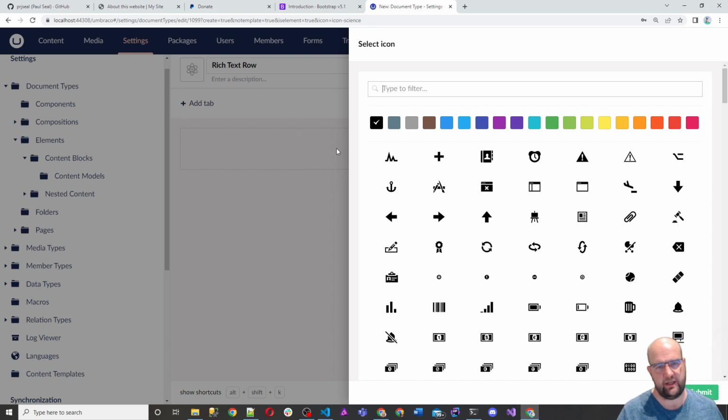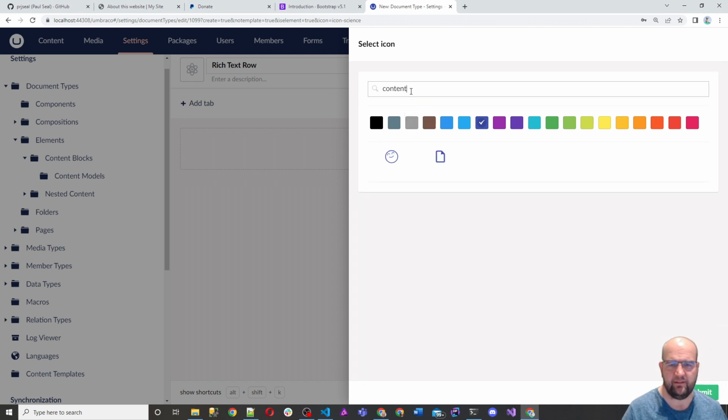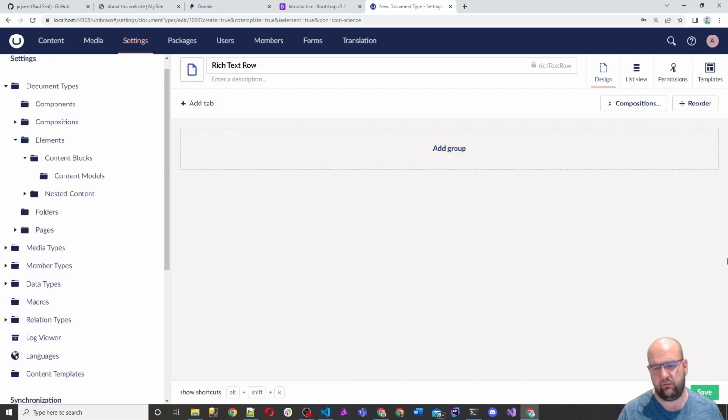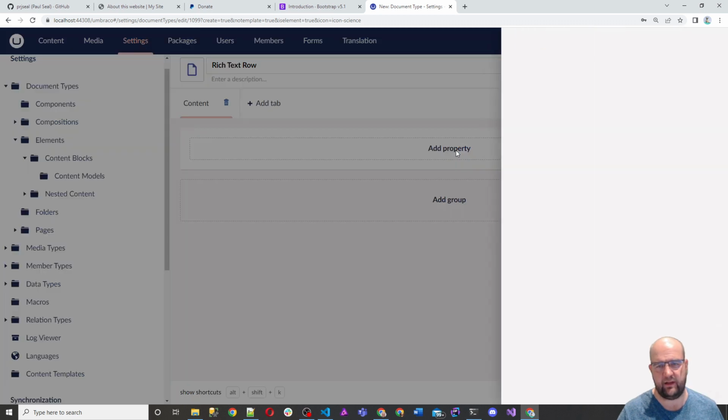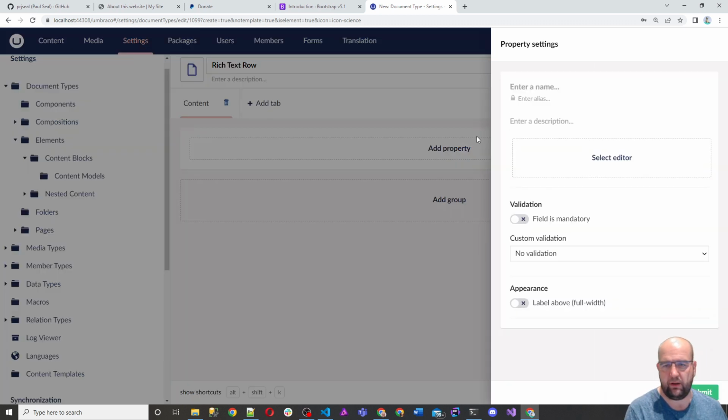So I call this a rich text row, and I'm going to give it an icon. I like to use this blue color for these content blocks. And if I just have a look for content, that will do there. So now in this, I'm going to create a tab and just have it called content, and then on this I'm going to call my property content. Now this might not like it, but we'll just find out in a moment.